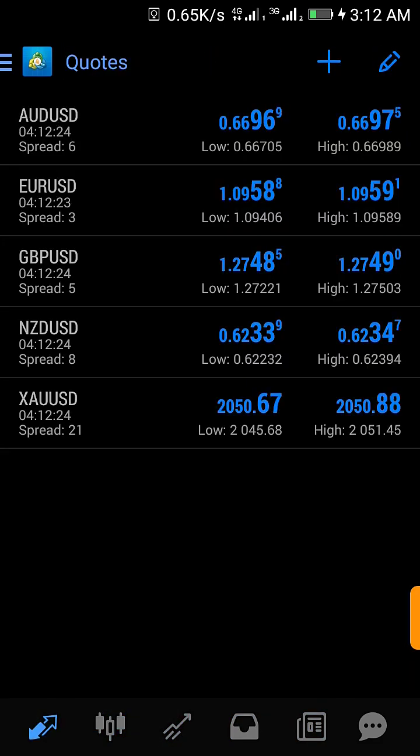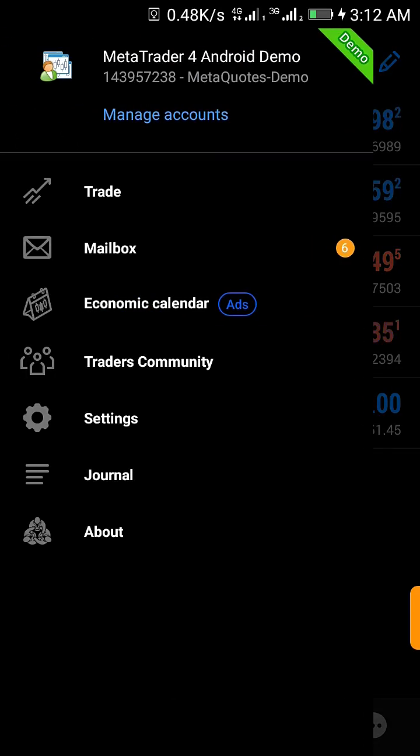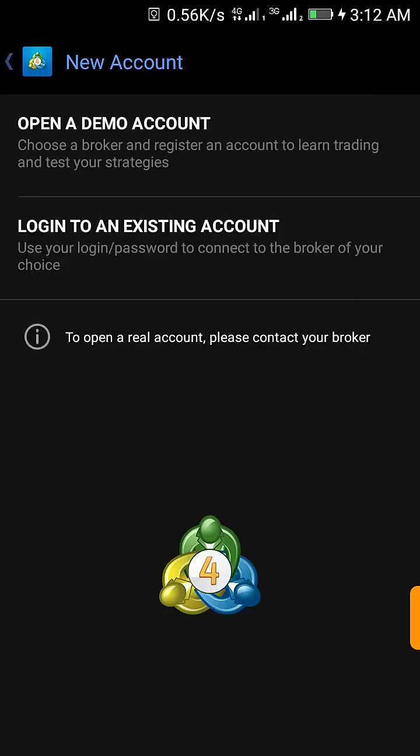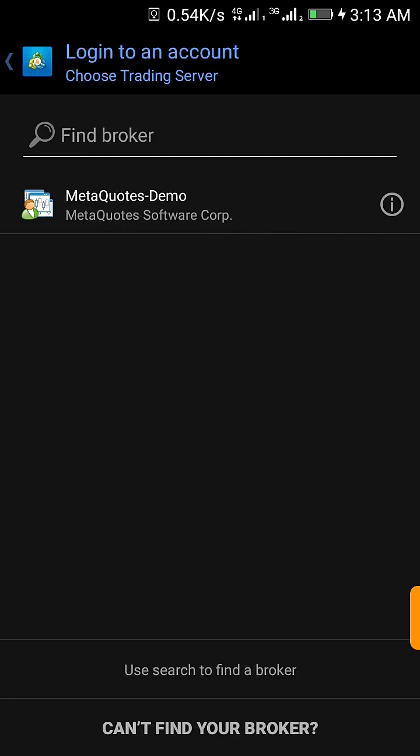Now lastly, once you've opened your account with your broker and you want to log in on your MT4, you see these 3 lines beside the code section, click on it and it will bring out this place. You click on manage account. Remember, this is the account that MT4 created the moment I opened this app. So to log in the account you opened with your broker, you see this plus sign, click on it. Once you click on the plus sign, you click on log into an existing account.